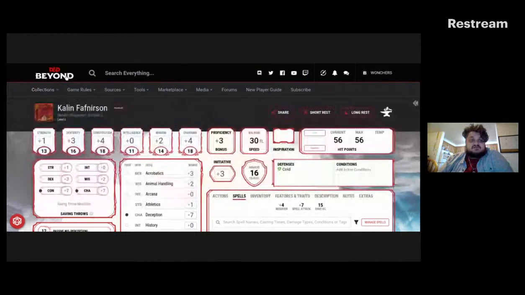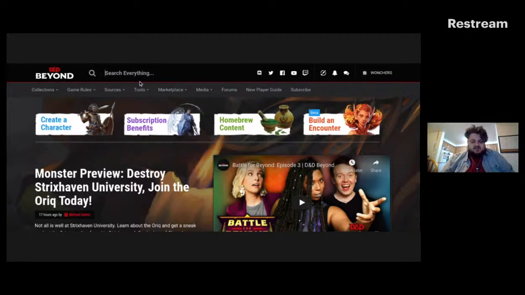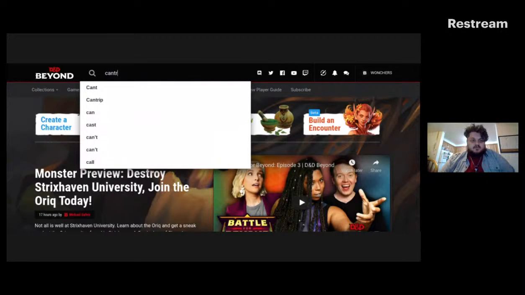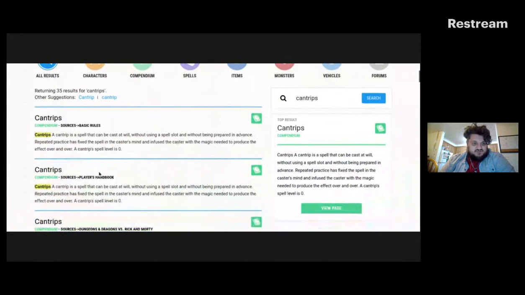Use D&D Beyond, guys. Go into that search everything area, look up cantrips, see how they work. If you go here, cantrips, a cantrip is a spell that can be cast at will, like we said, without using a spell slot and without being prepared in advance, like we said. Repeated practice has fixed the spell into the caster's mind and infused the caster with the magic needed to produce the effect over and over. A cantrip spell level is 0. Obviously, there's more to it. You can open this up, and there's a lot more to it than that.